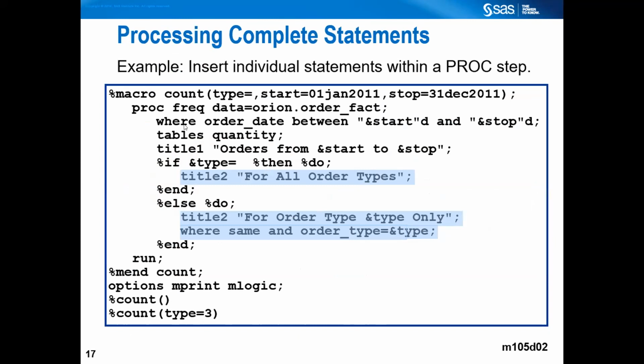So we are going to write a macro called count with a parameter list, proc freq on your data set, where your order date is between the start and end dates, or stop date. So what is the start and stop? Because you have used parameters of this macro, you can use them as macro variables to be resolved in this where statement. The tables statement, I hope you remember with proc freq, is the statement where you're selecting the analysis variable. So it's about quantity. You're writing title 1: orders from &start to &stop.